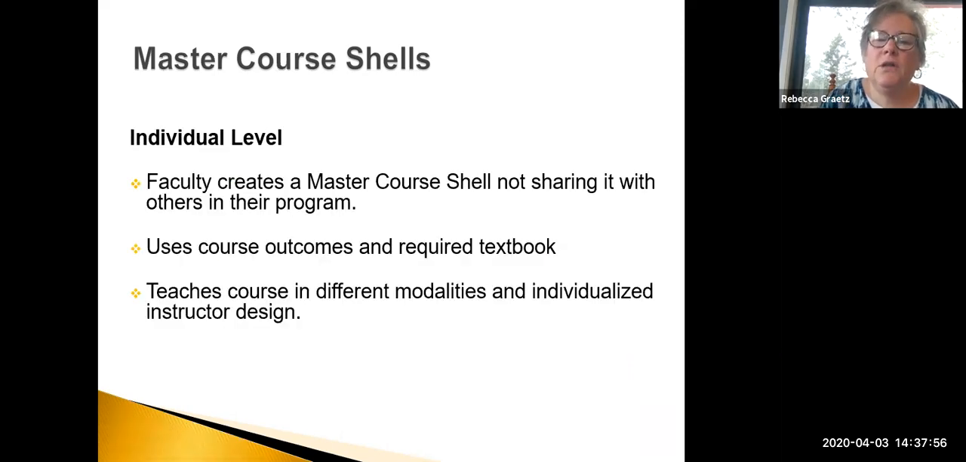So we have individual levels where faculty create their own master course shell without sharing it with others in the program. We do have some instructors. We have a COM 110 general course where everybody uses the same OER. It's a textbook, but there are 10 different sections and nobody teaches it the same. They all have master course shells. They aren't sharing them with each other, but they use the same course outcomes and the same textbook. Each instructor has the ability, because we're a public institution, to teach the course they want to, but they start with the master course shell.